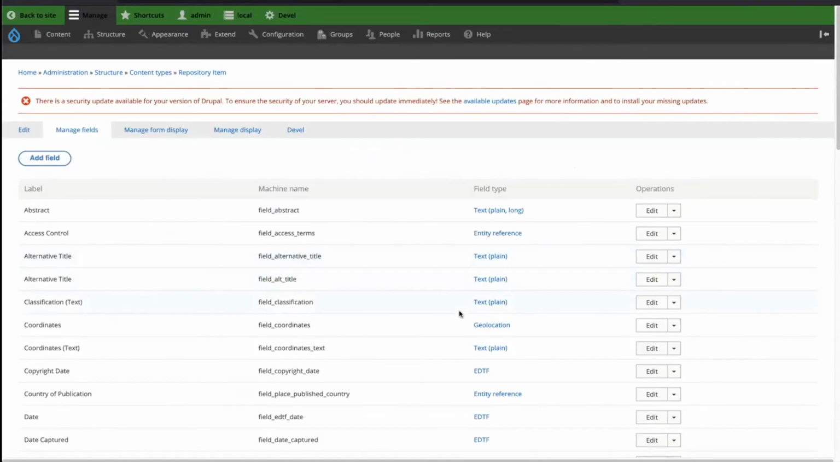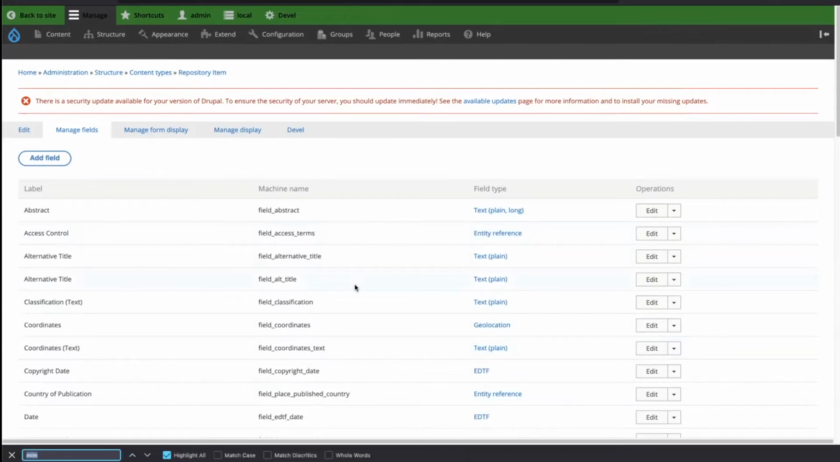We're jumping into the next section a little bit. I'm going into the manage structure content types for repository item to see what fields we have enabled. I know we talked about stuff like volume and number. It's not in there. I can tell you the reason for that, but it won't make anybody happy.